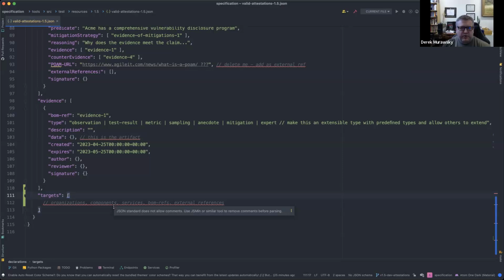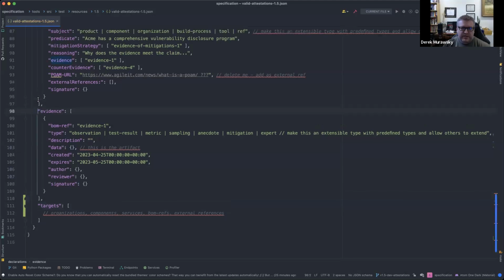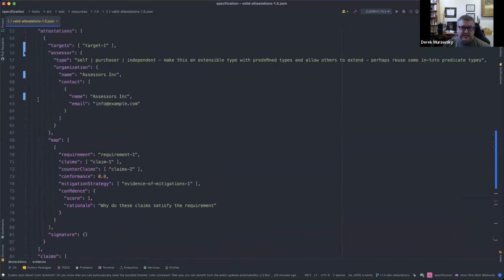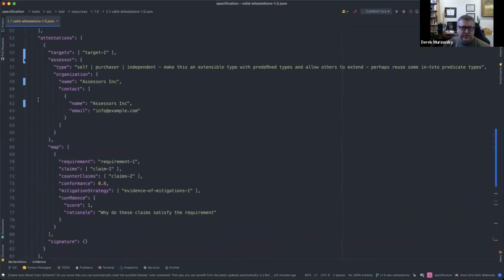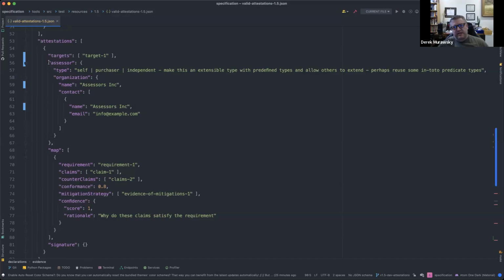Can I pull out one other thing out of that declarations and attestations section? Since we are supporting claims, counterclaims, and targets, all with refs, should we do that with assessors as well? Bubble that up as a separate array in the beginning, and then we can just link them in this mapping section. Yeah, we can do that. I'm asking because that seems to be the pattern we're leaning into here, and I do like the pattern, so I think it makes sense, but throwing it out there.